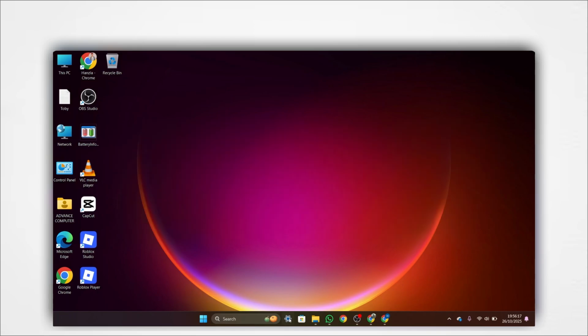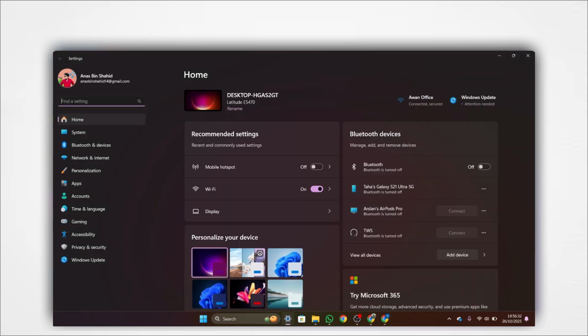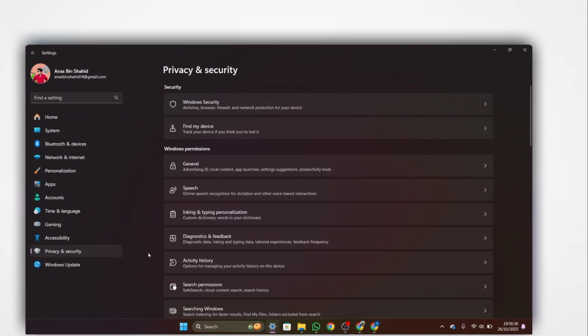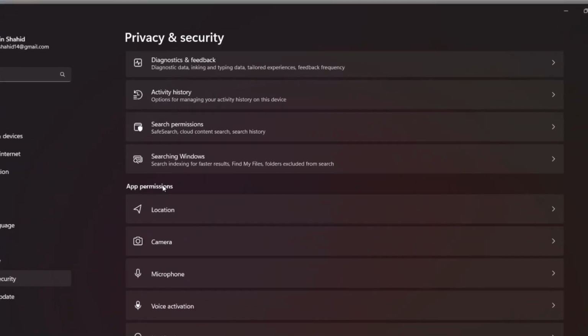Start by going to the Start menu. After that, reach the Settings. Now click on Privacy and Security on the left panel. If apps are not showing your camera, look under App Permissions. Following that, click on Camera.